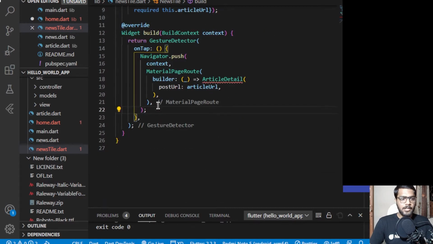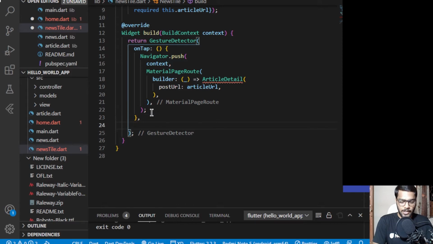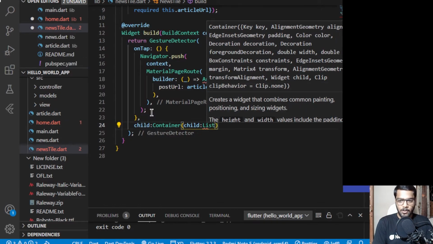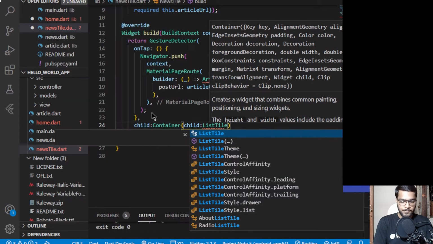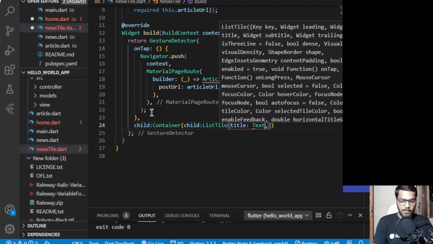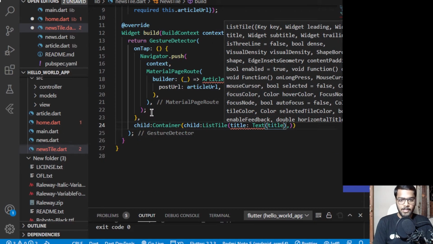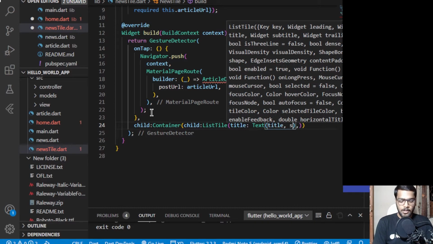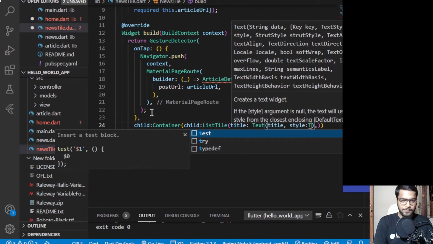And after this gesture detector, after this onTap, what we are going to have inside this gesture detector is a child, which will be of a kind Container, having another child inside it, which will be of a kind ListTile. And this ListTile will be having a title at first, which will be a Text widget displaying the title which we are taking above, and some styles as well.